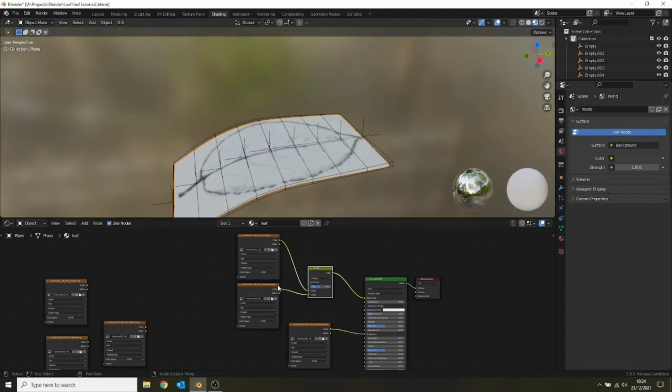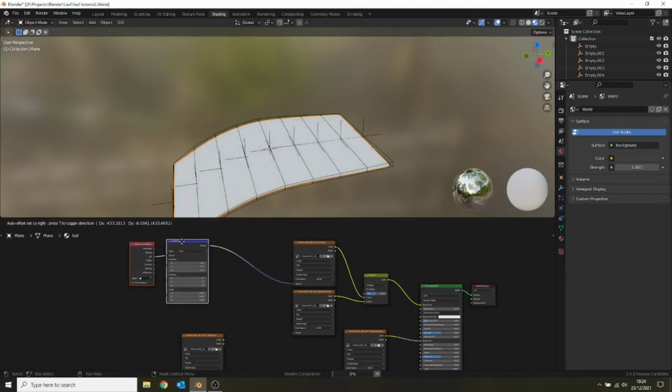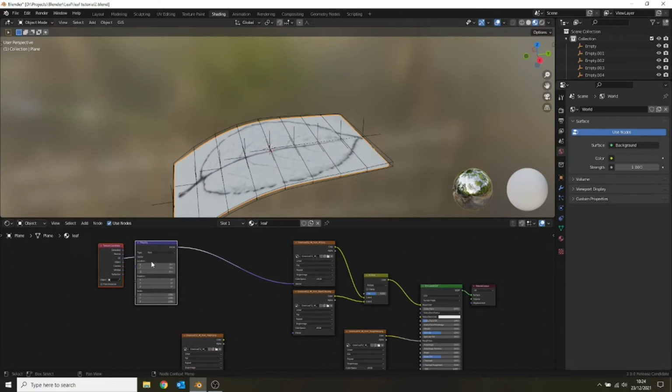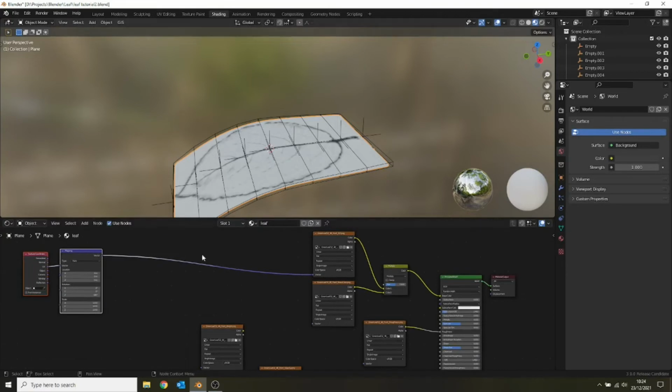Right, it looks like they're around the wrong way, which is not a problem. Just move these out of the way. I'm going to Control T on this. Control T adds the mapping node and texture coordinate node. We're just going to rotate this along the Z-axis by 180 degrees, and that's it. So we need to now use this mapping node, because it's around the wrong way, to all of these different parts.